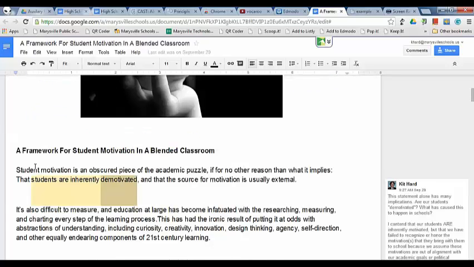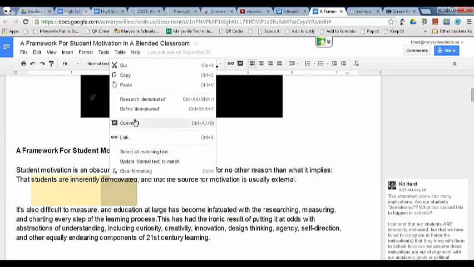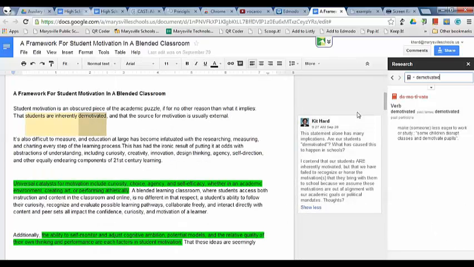Student motivation is an obscured piece of the academic puzzle, if for no other reason than it implies that students are inherently demotivated, and that the source for motivation is usually external. So I might tell students that they could right-click on the word and get a definition for demotivated. I might highlight certain text in here and point that out. I can do some marginalia and explain some of my thinking about the article as I'm going through.